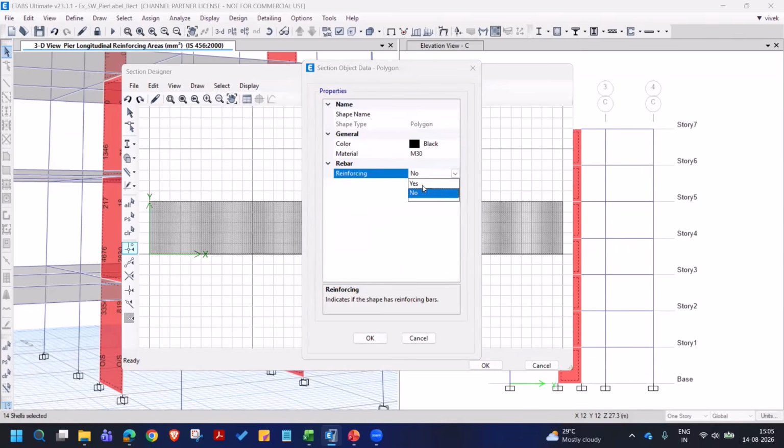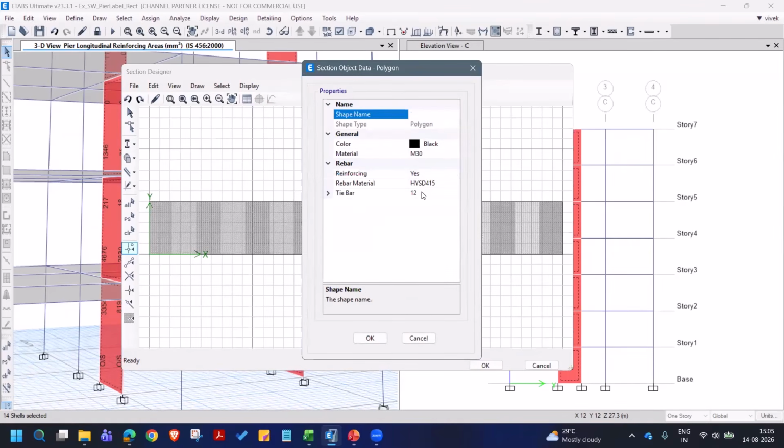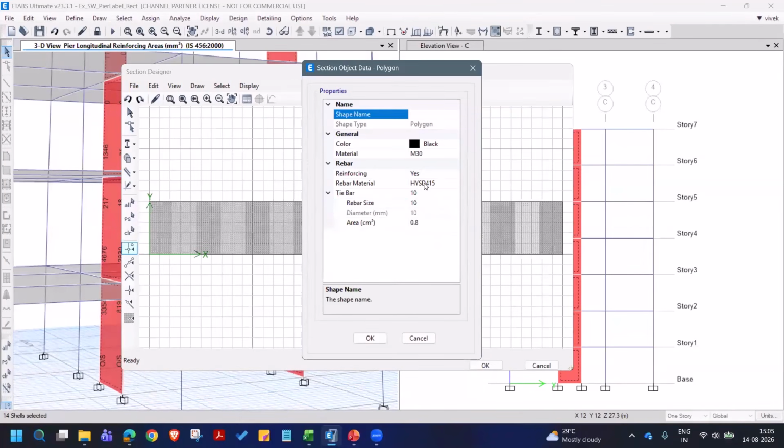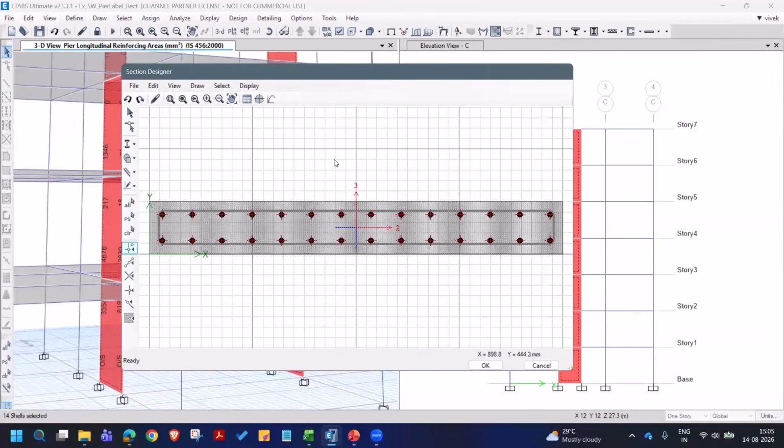with reinforcement. If you right click inside this, it will enable you to specify the bar sizes. For this one, it is a tie bar. Let's use 10 dia. Then we'll give a name, polygon, one. All right. Now it has created the reinforcement as I specified.